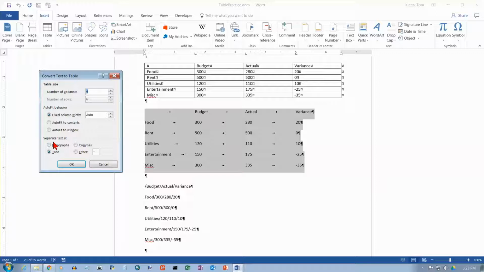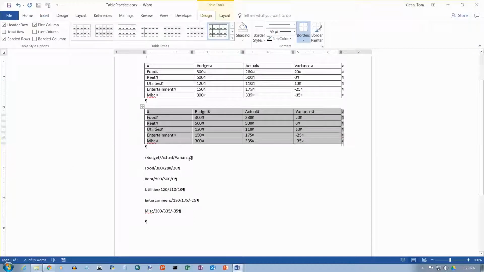It says how do you want to separate the text from one column to the next? And by default it says tab characters. We've got some other choices, but that's the correct one in this case. So let's click on OK, and you will see I have exactly the same table that I had up here. Okay, so that was pretty easy.